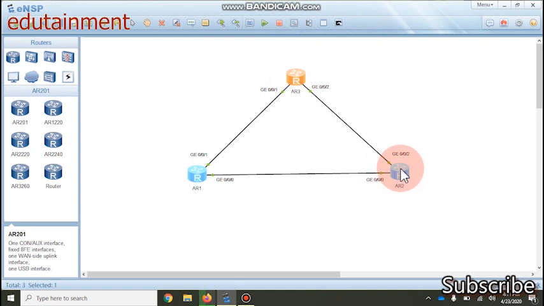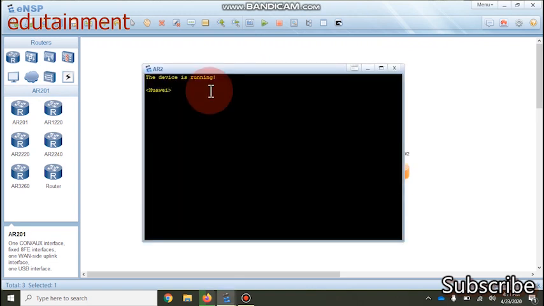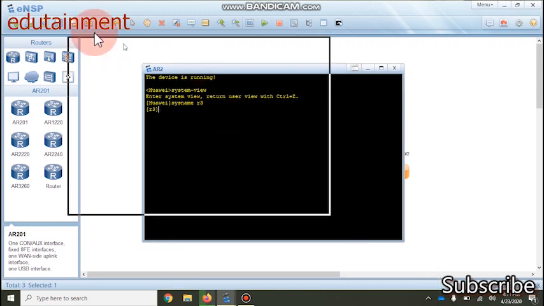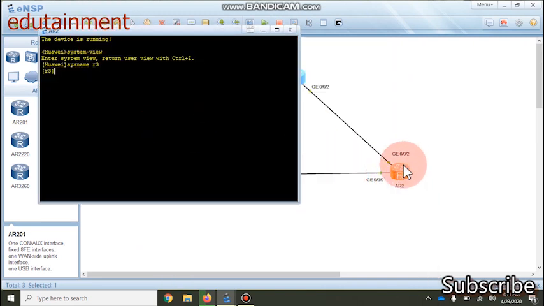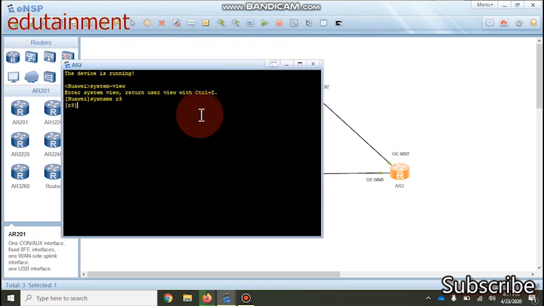Now we'll move to the third router. Again we have to repeat the same commands: system view, and now sysname R3. I will have to name it as R3. Now again we have to configure the interfaces connected with this router. You can see here this router was connected to the first router with G0/0/0 and to the second router by G0/0/2. So I will configure these two interfaces here.